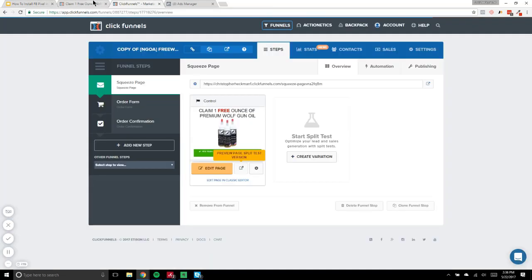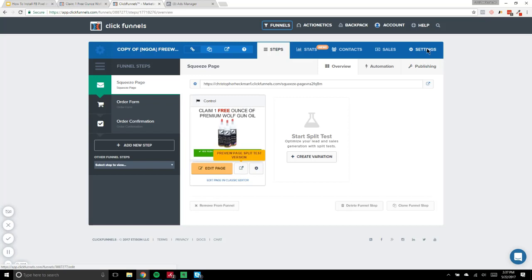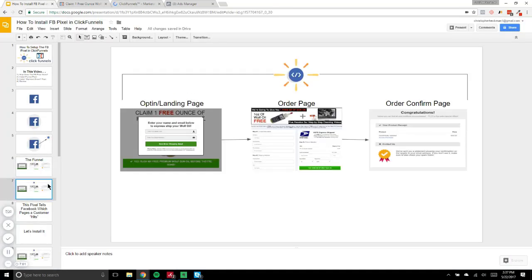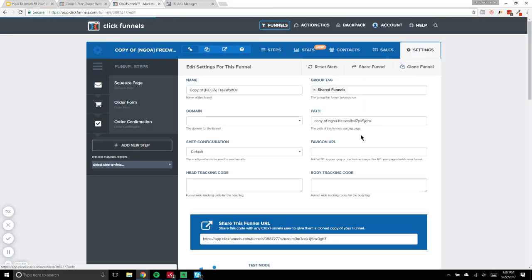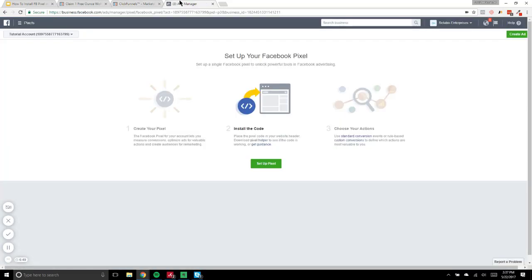So here is the first page of the funnel, and as you can see up in the top right-hand corner, using the Facebook Pixel Helper Chrome plugin, there are no pixels on this page. So what we're going to do to install the base pixel code, again, this is the code that encompasses each page all in one step, is we're just going to go to settings, and then head tracking code is where we're going to place our base pixel code. So where do we get the base pixel code from?